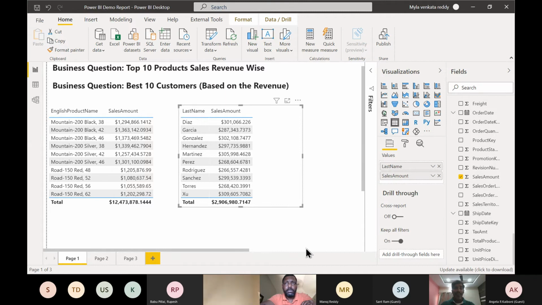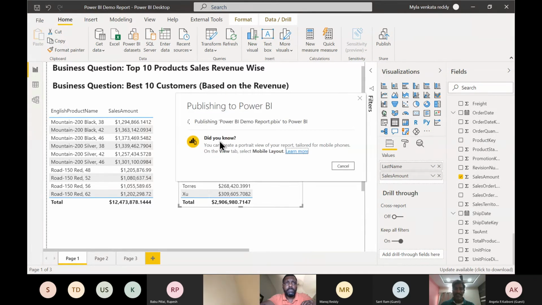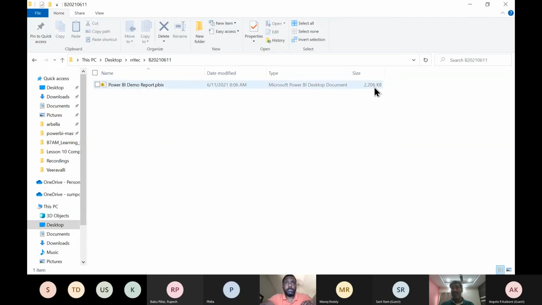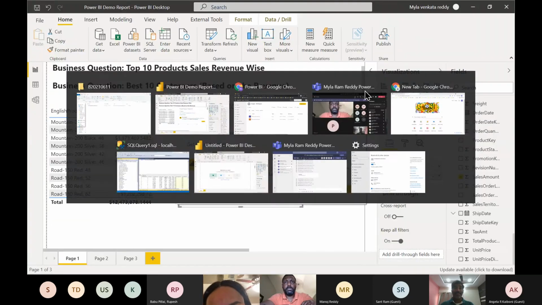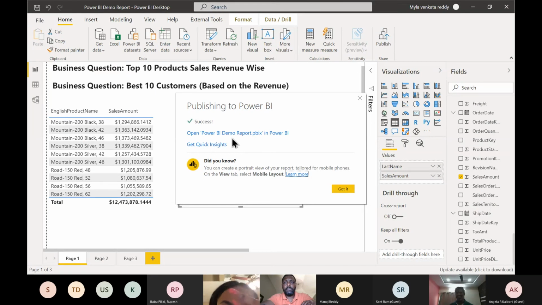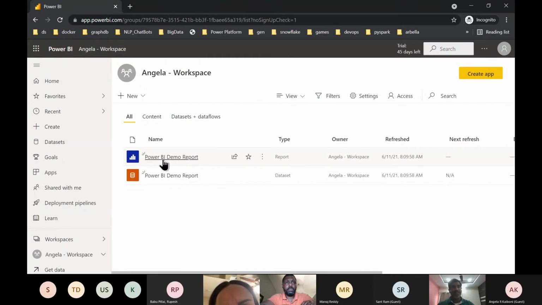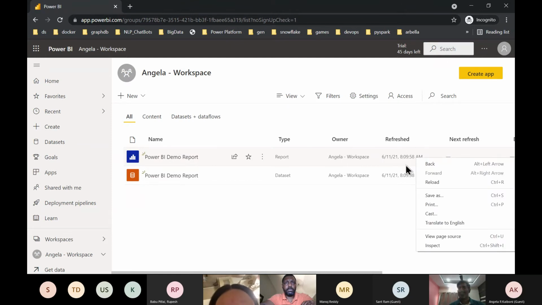Now it is going to show you publishing. Once it is complete, because it has to publish how much data? 2 MB, right? So that much time it is going to take. Yeah, it is very fast. It's a success. Now click on got it. Once it is published, you can go and see here. Wow, beautiful. We are able to see our report, Angela report. Just now it's published.